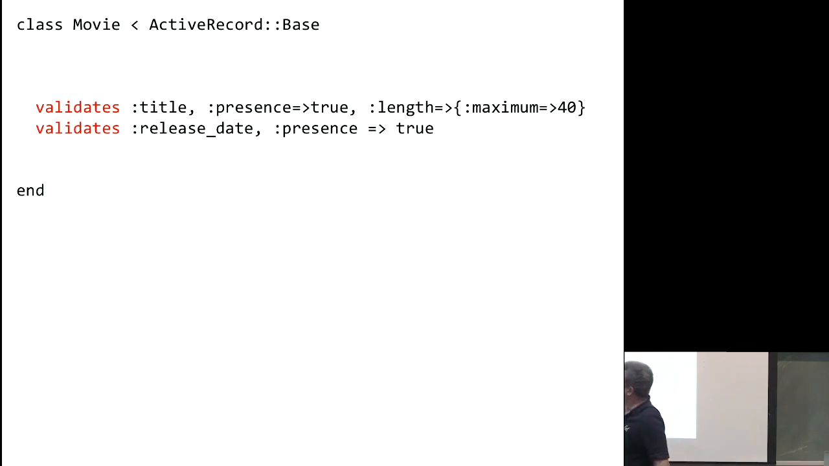I would also, in the second line, say I'm going to validate that the release date attribute of a movie just has to be present. I'm not asserting anything about it having to be within a certain date or something like that. But it has to not be blank.